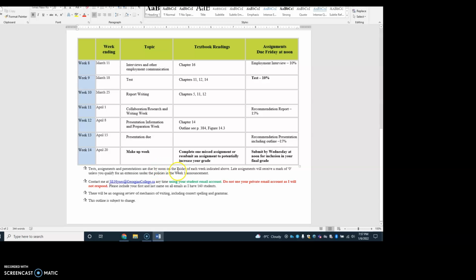Okay. A couple of things written here. As it says, everything's due at noon. We've talked about late assignment policy already, so there it is. There's my email address again. As it says here, please use your student email account. I don't use my private account. You don't use your private account. We all get along just fine. Also, some of your Gmails and stuff do end up in my spam folder, and I don't even see it. So keep everybody's life simple. Use your Georgian student email account to email me.